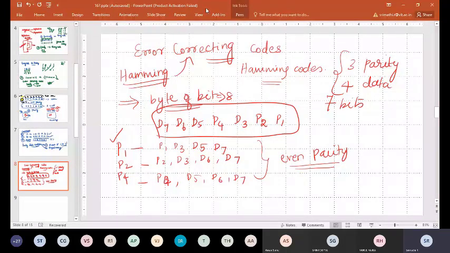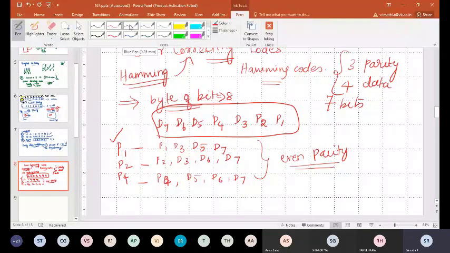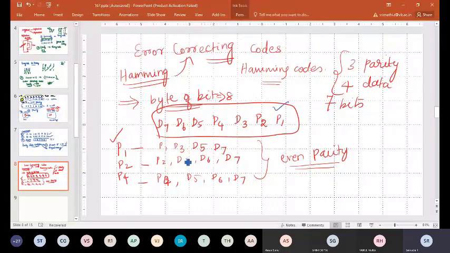And he used a parity bit called P1. When he is using P1, other than P1 he uses a 3 data bit combination: D3, D5, D7. Similarly, when he is using the P2 parity bit, he uses D3, D6 and D7. Similarly, with the P4 parity bit, he uses D5, D6 and D7.